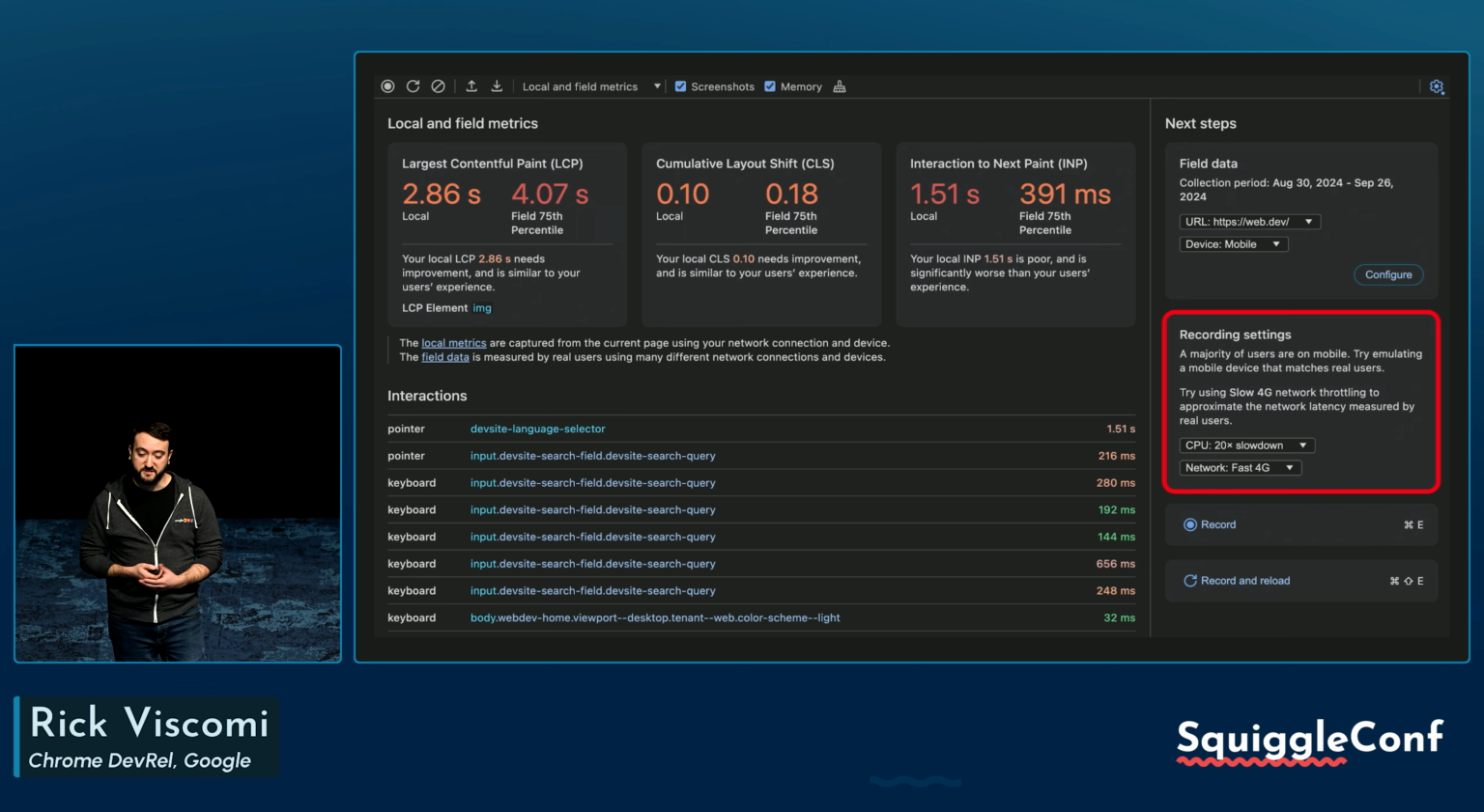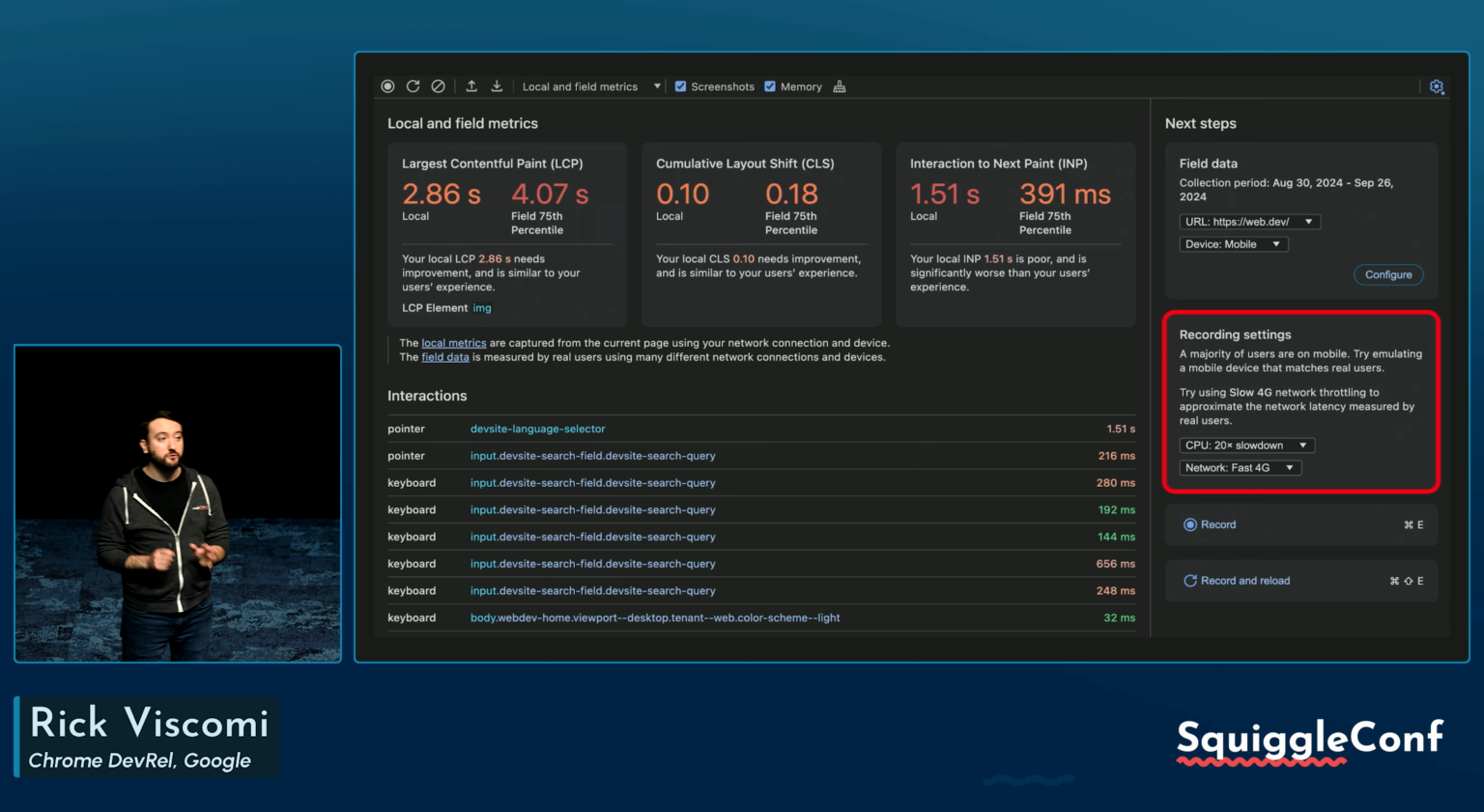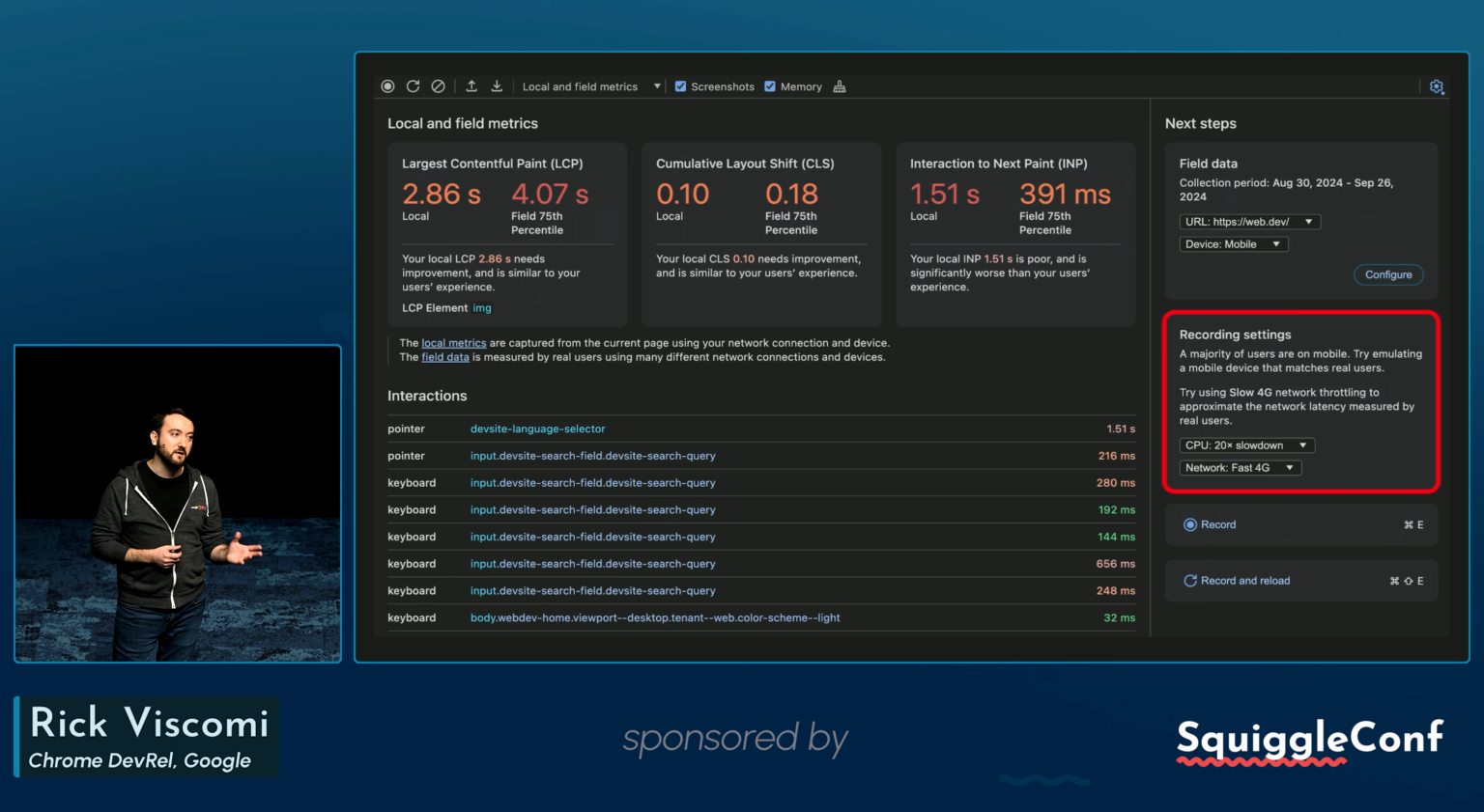So to get more realistic results, DevTools will also use field data to suggest when you might need to emulate a mobile device or otherwise slow down your network or your CPU. Because things like viewport size and device speed can and do have a huge impact on what the LCP element is and how quickly it loads.